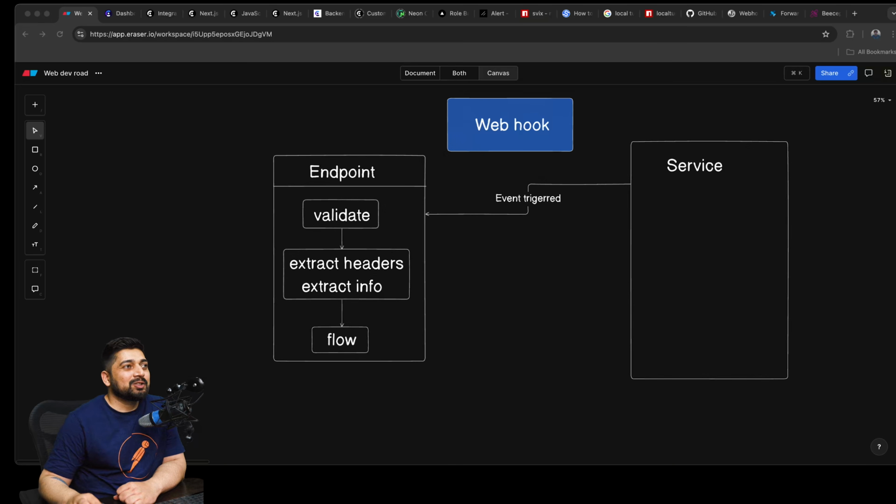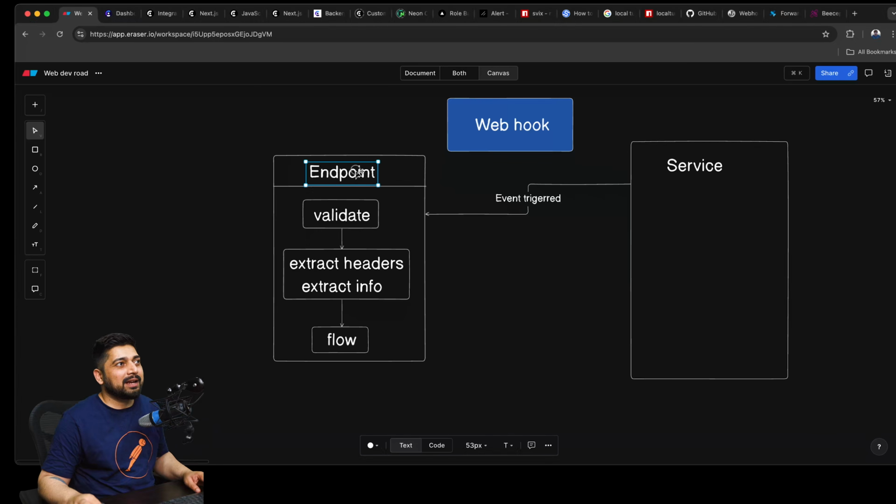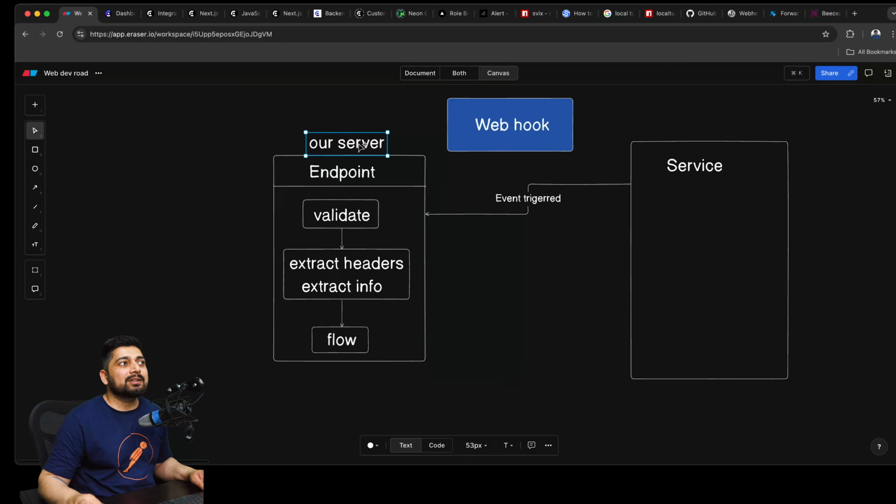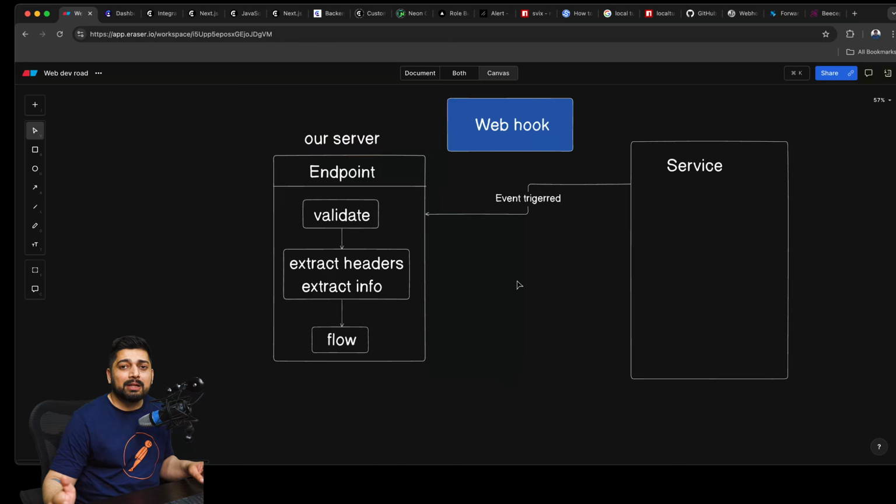All right, so the scenario for the webhook looks something like this. This is the endpoint, and this endpoint is actually our server. It doesn't need to be your server altogether. It could be just a cloud function as well. A lot of people love to handle webhooks via a cloud function, but the whole point is it's your infrastructure.